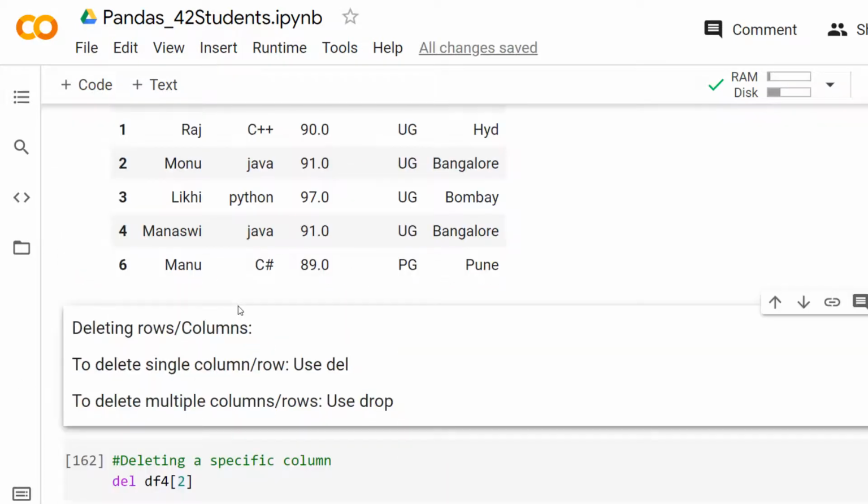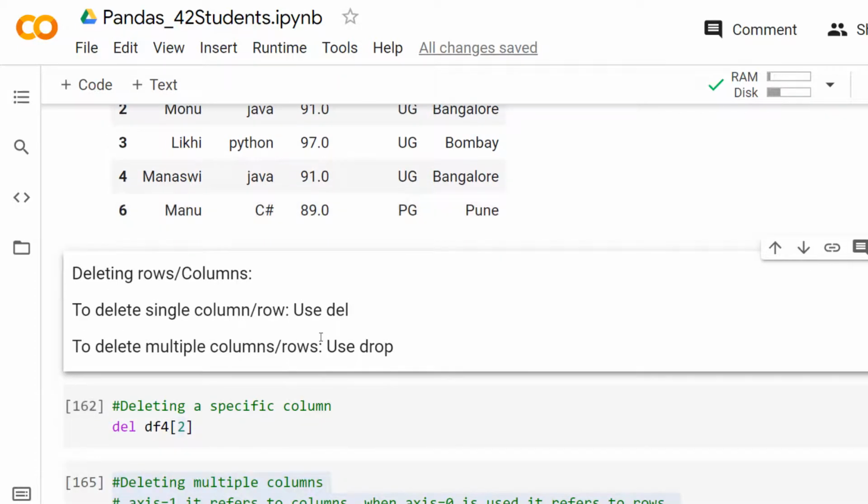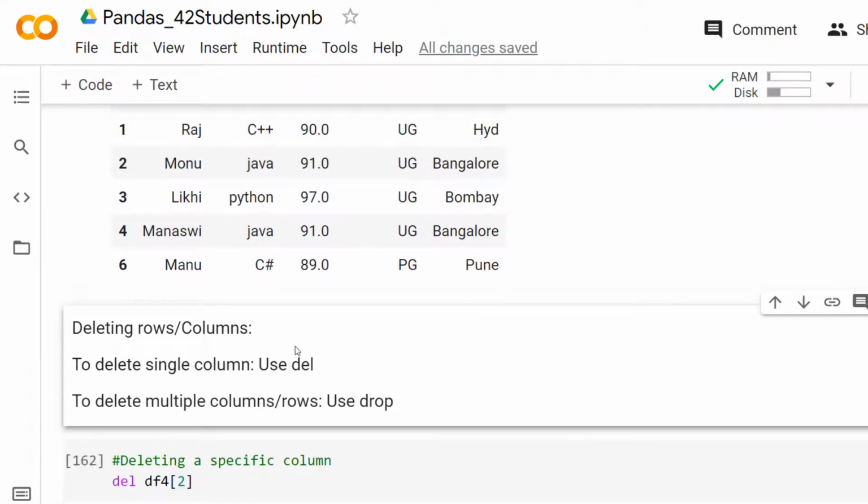Now let's see how we can delete a specific row or a specific column or multiple rows or multiple columns from the data frame. So you can use the del operator to delete a single column. It is not possible to delete a single element from the data frame, but it is possible to delete either a single row or multiple rows, even a single column or multiple columns from the data frame.